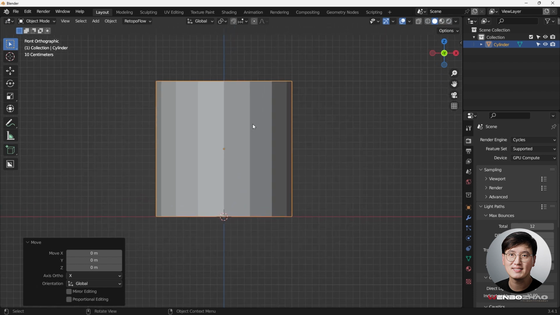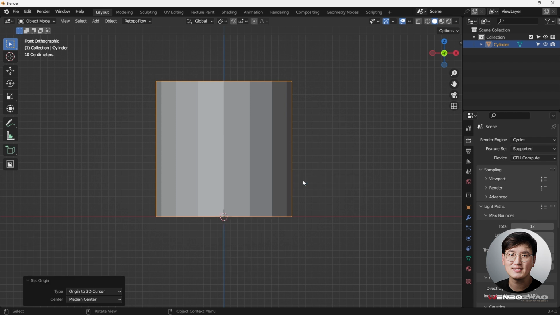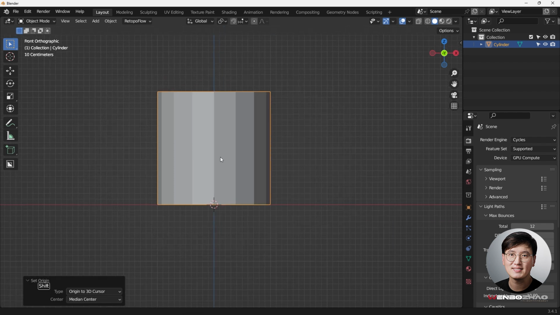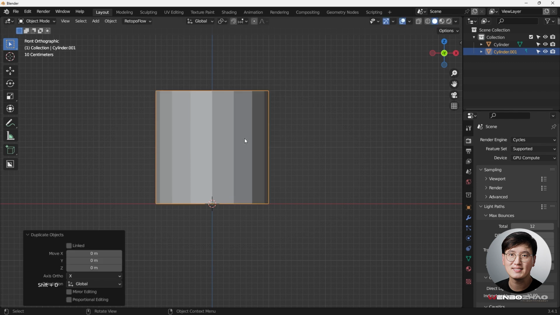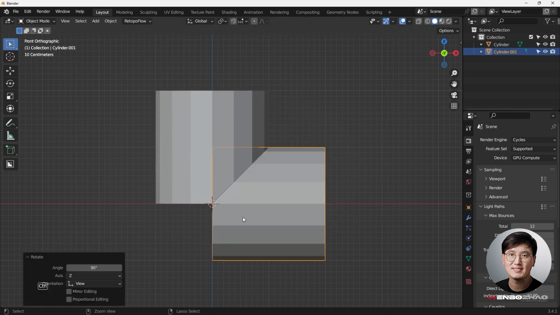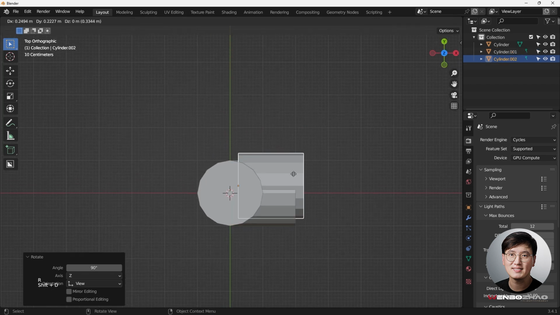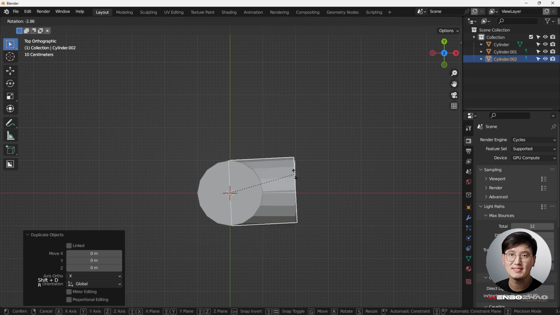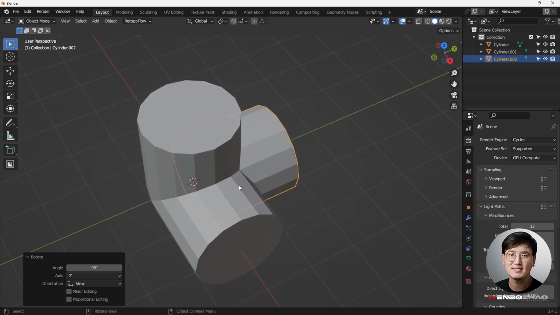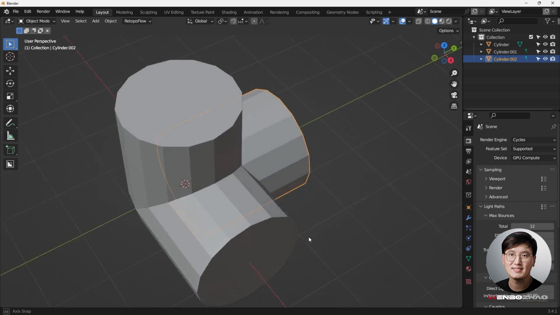Next, what I'm going to do is move this origin to the 3D cursor. Right click, set origin to 3D cursor. Now this is good. Then what I can do is Shift D to duplicate it, R to rotate it, holding the Control key, 90 degrees. Go to the top view, Shift D to duplicate, and for the third one, hit R to rotate it one more time. Now this has been placed into the exact position that we wanted.